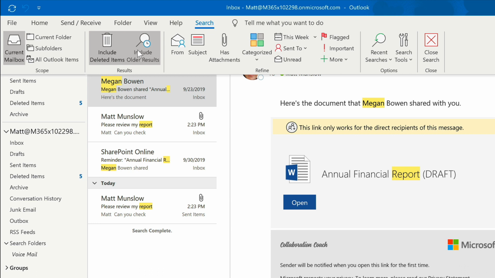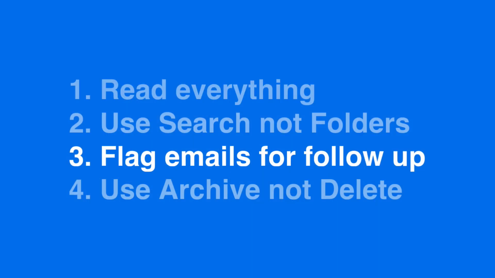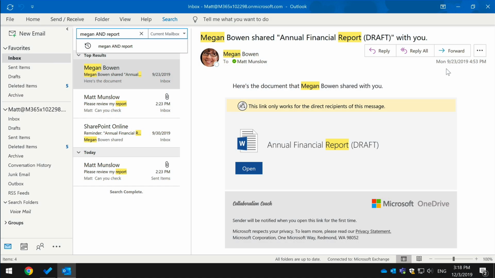And then we've got a whole range of other criteria we can choose from to sort of refine our search. So searching is really powerful and it's a lot more orderly than having a big folder system. Because we're not deleting any email and because we've read every email, we can be sure that we've identified the emails that are important to us.